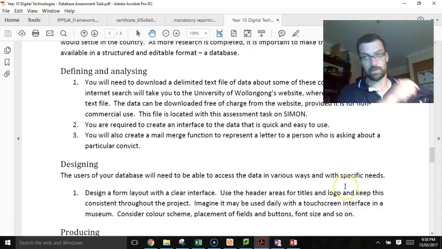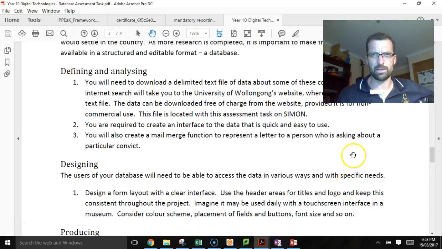Now, I'm not sure how well everybody read this, but it's not exactly clear what it's asking you to do, so I'll show you what I think it means. Design a form layout with a clear interface. Use the header areas for titles and logo and keep this consistent throughout the project. Imagine it may be used daily with a touchscreen interface in a museum.